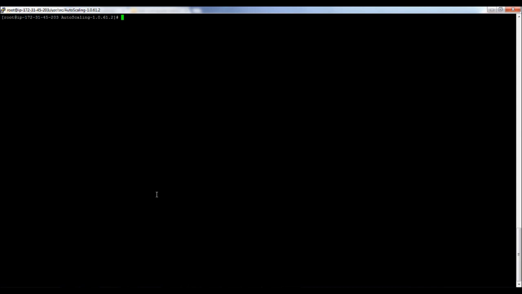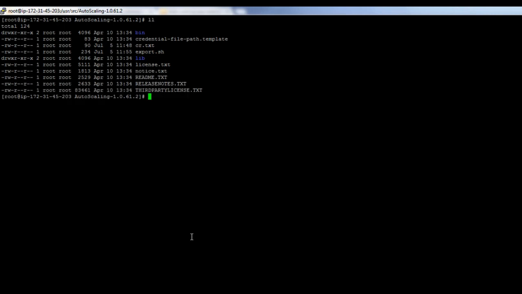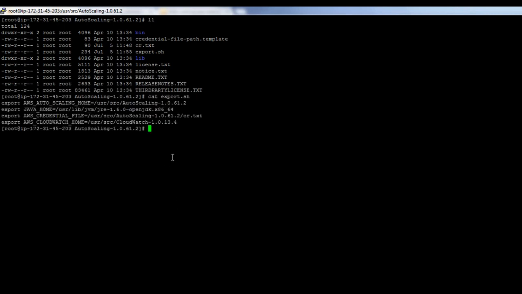So let's see how to create auto scaling policies. Before we do that, we need to download auto scaling command line tools as well as CloudWatch command line tools. I have set up the auto scaling command line tool, and I have also created a simple shell script. Basically it contains all the environment variables that we need. You will find this information in the readme file for every tool that you download. We simply create this script and then call it. So all these environment variables will be exported to this shell.